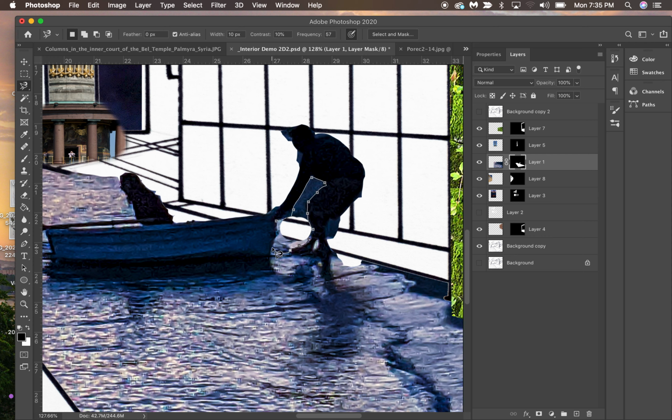To decide where water might be. Are they in the water? Maybe I want them to be in the water. I'm not sure. Well, close enough. And then I can go back and just kind of go over this like that. And there's my person.